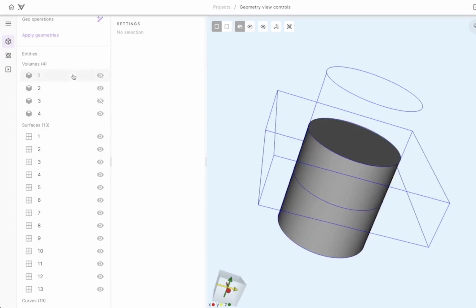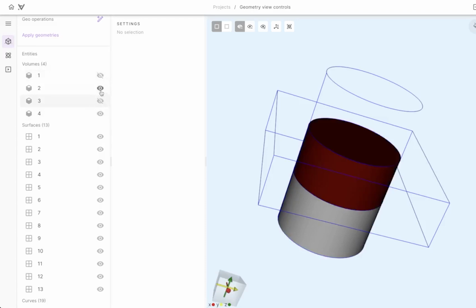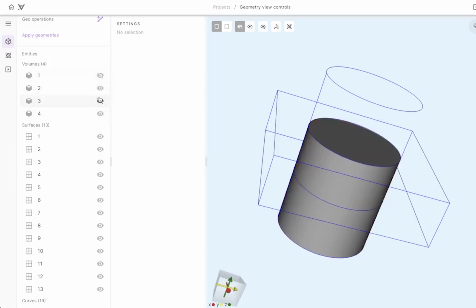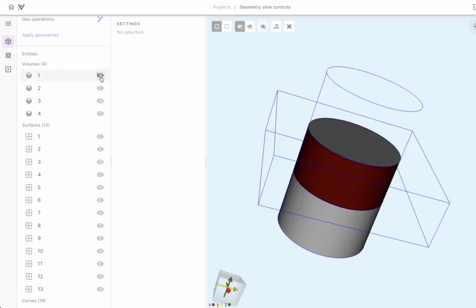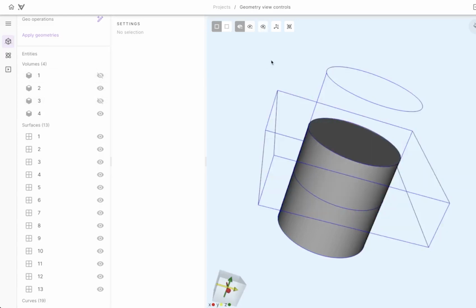Under the volumes list, you can see which of the volumes are hidden. And you can also toggle the hidden state here. You can unhide all volumes and go back to the initial state by clicking the clear hidden button.